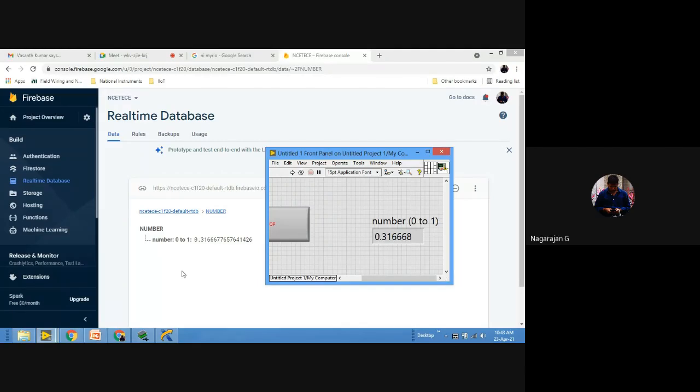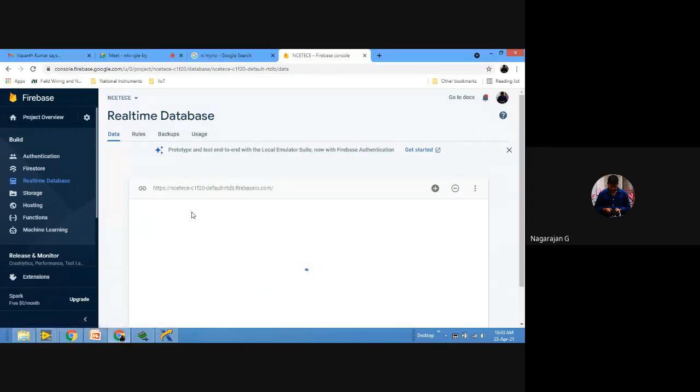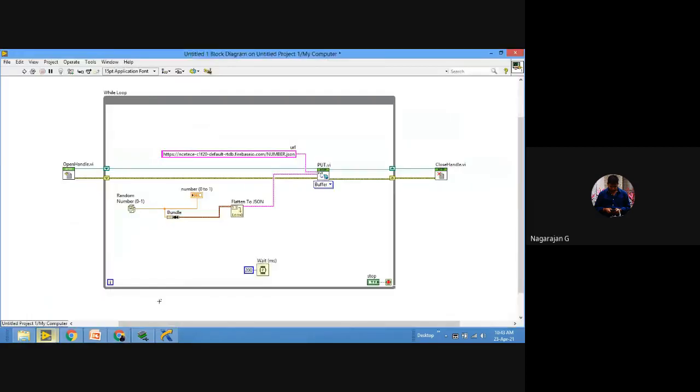So the next step, we are going to see how I can receive the data from your Google Firebase cloud into your LabVIEW application. So this will be your parent class, and this is the place where we are going to transfer the data. Now I'll come back to LabVIEW programming.